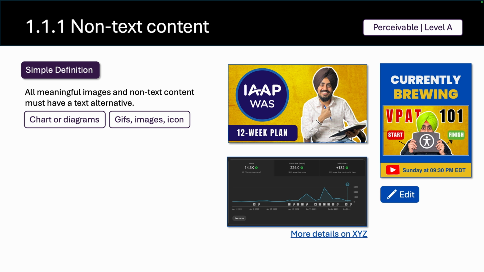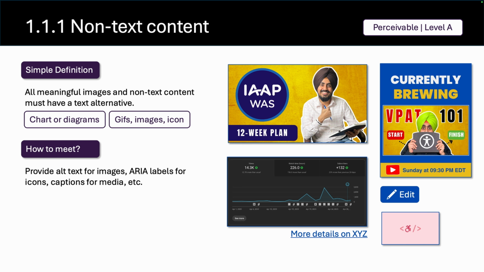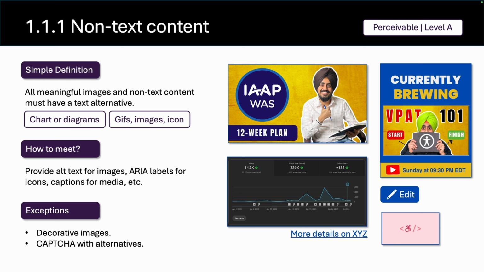And the other example that I have is for buttons. In case you want to provide alternate text to this icon, you are required to, in case there is no text accompanying this button. And then I spoke about the GIF files or animations. So how do you meet this? We are required to provide alternate text for images, or you can use ARIA labels for icons. Similarly, if you have synchronized media, which means you have audio and video files, you are required to provide captions for those. Are there any exceptions?